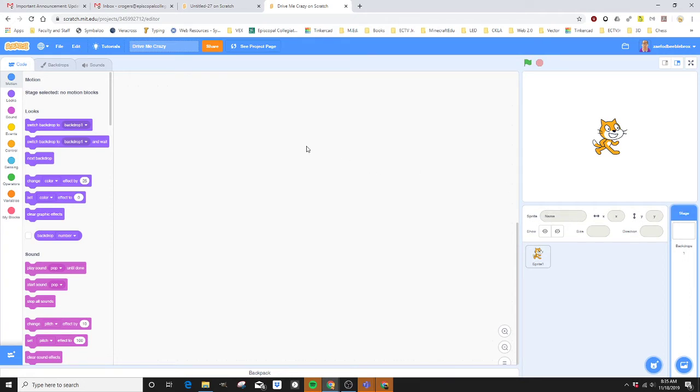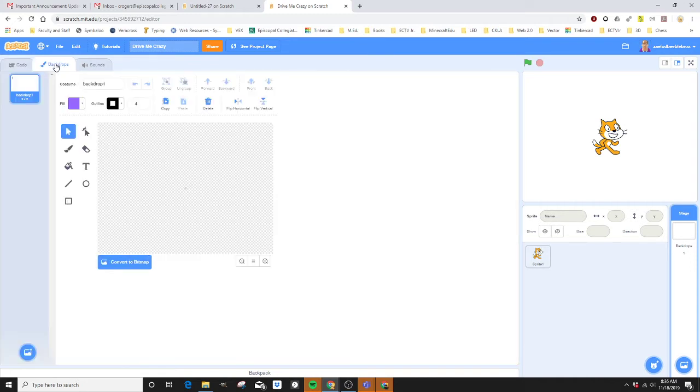Now I'm going to come all the way back to the far left. You'll see that Code is currently selected, but we're going to switch it over to Backdrops. So I'm going to click on Backdrops, and then you'll see this really cool kind of drawing palette where we can draw things out. So what do we do here?